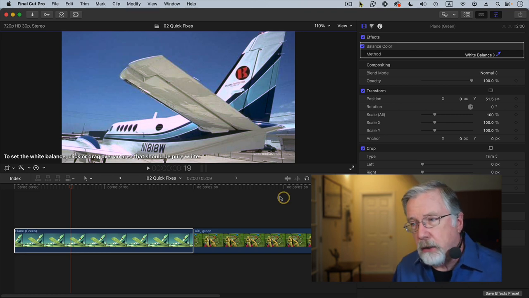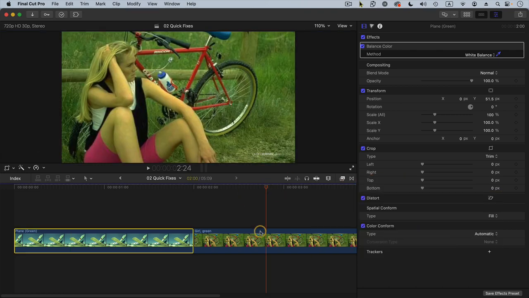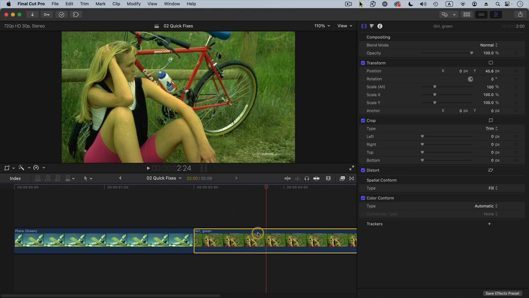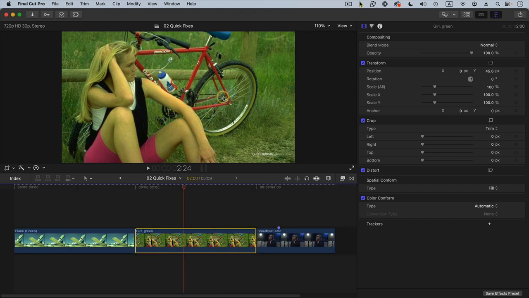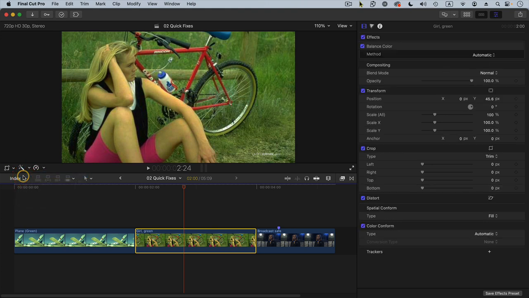Oh, pshaw, I hear you say, Larry, it can't be that easy. So let's click on this clip here. We have what I have labeled the green girl. Very attractive, but consumed with jealousy. Again, go to the balance color, switch this to white balance, make sure the eyedropper is blue, which means active, and click on something that's supposed to be white or gray. Let's click on her t-shirt. Look at that. This is before, and this is after.